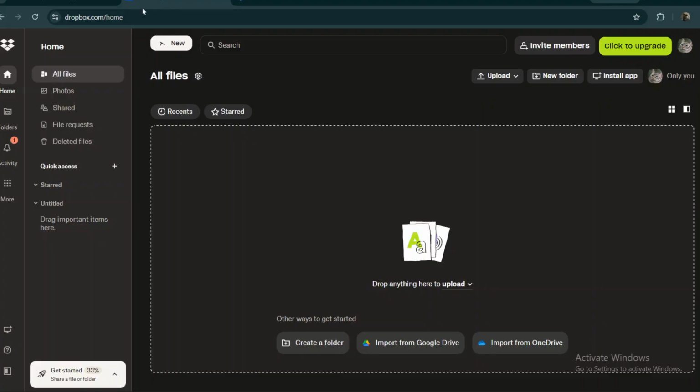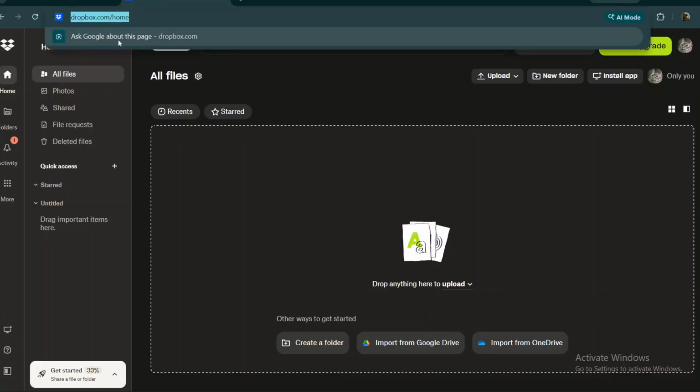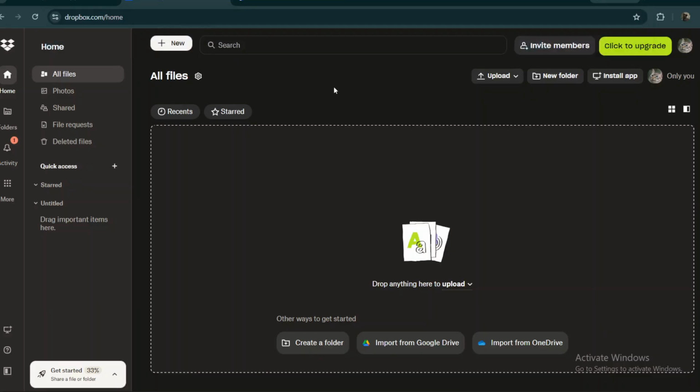Let's start. Open up your browser and go to Dropbox.com. If you are already signed out, that is totally fine. We're going in fresh. Now go ahead and sign in to your Dropbox account. This is the part where you might be worried, but just enter your email and your password as you normally would. If you get prompted for a two-factor authentication code and you cannot get it, look for a link that says something like "Use a recovery code" or "Try another way."